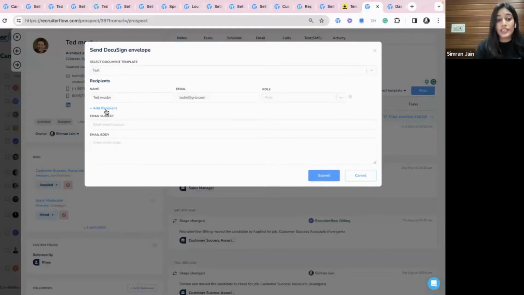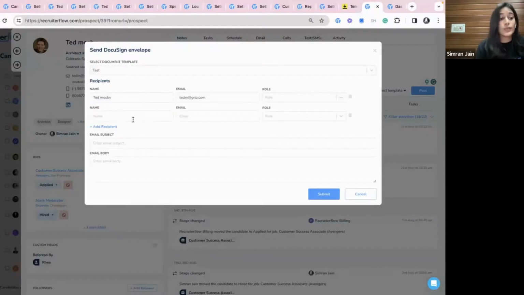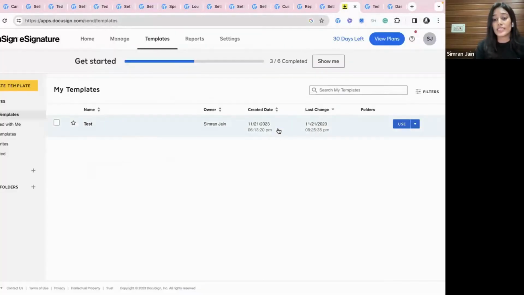Once you select your template, it would allow you to add recipients, where you can also select the receiver's role, and you can also type in the email address to send the document to the person who has to sign it. You can also set up an email here, or if it is an email that is set for every user, then you can just set it up under the DocuSign template.